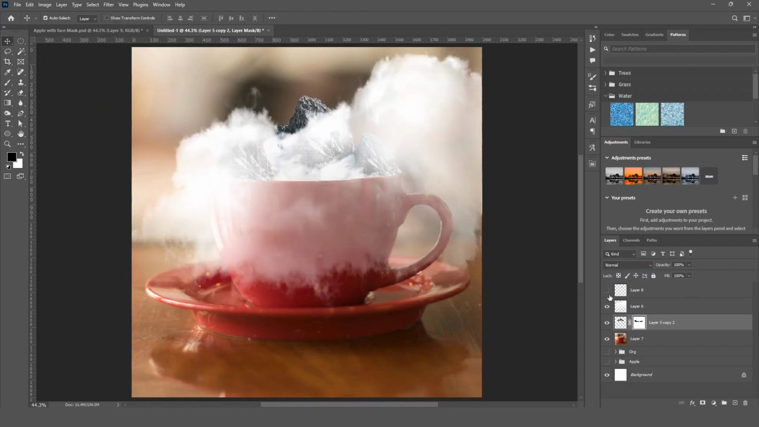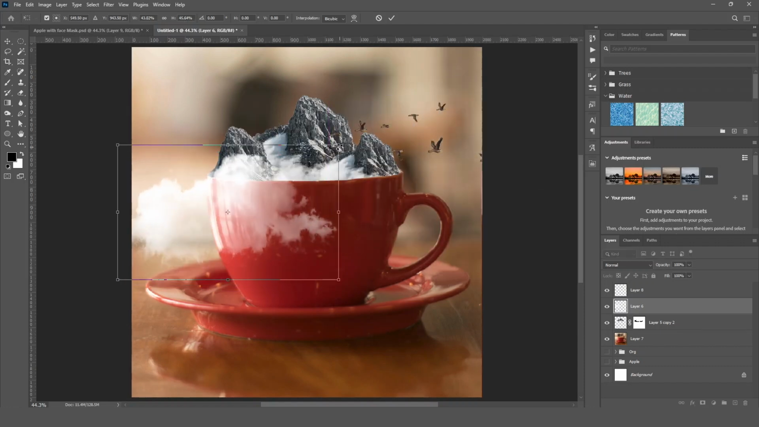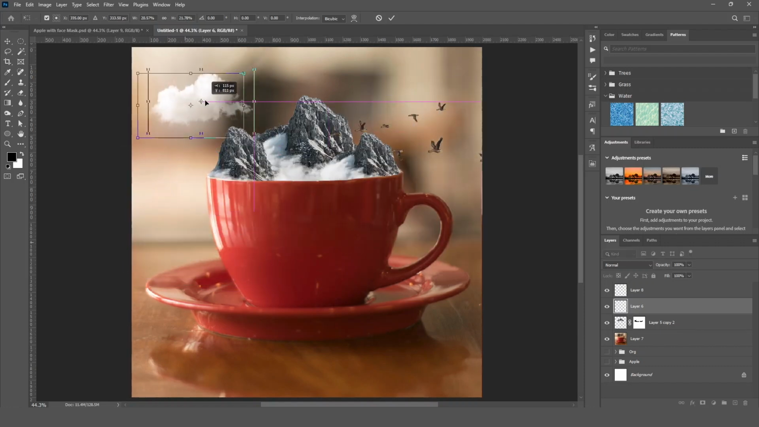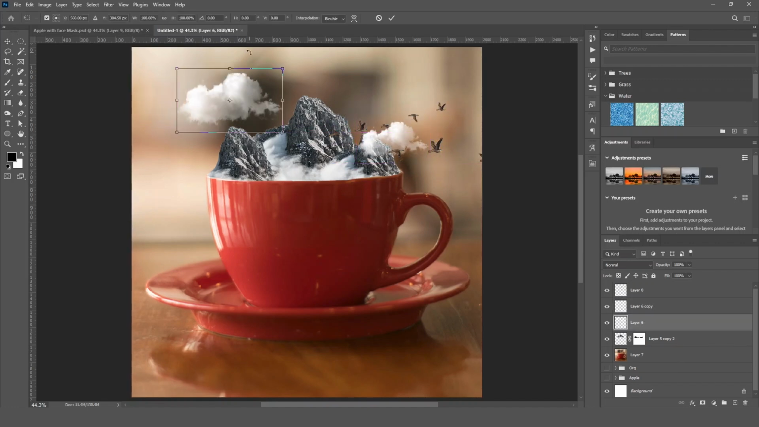When you are satisfied with your selection, I just increase the value of this one, and now you have to add the mountains and you have to add the clouds as well as the birds. So first of all, cloud, Control T to resize it and move it. One cloud is here, and Control J is for duplicate. Control T, have to move some mountains here. I have to use Control T to resize it like this.